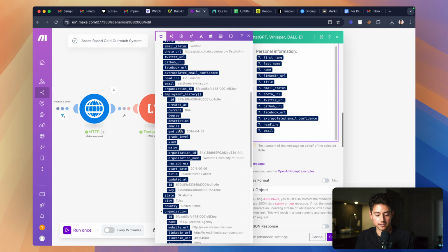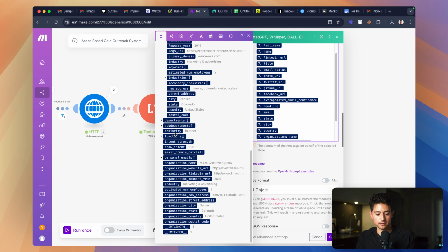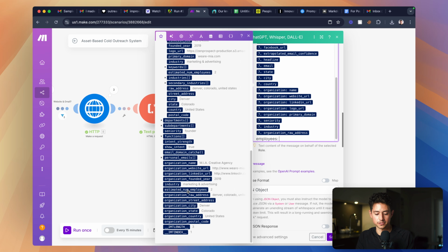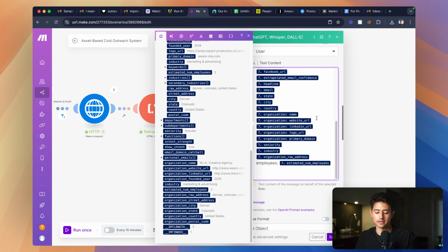For their employment history, we'll go state, United States. And this is most likely to be their current company. Okay. We'll go seniority. Then over here, we'll go marketing and advertising. And then employees will go to. Okay, notice I'm just dumping all this in as unstructured information. It doesn't really matter. AI is smart enough now that it can deal with this.